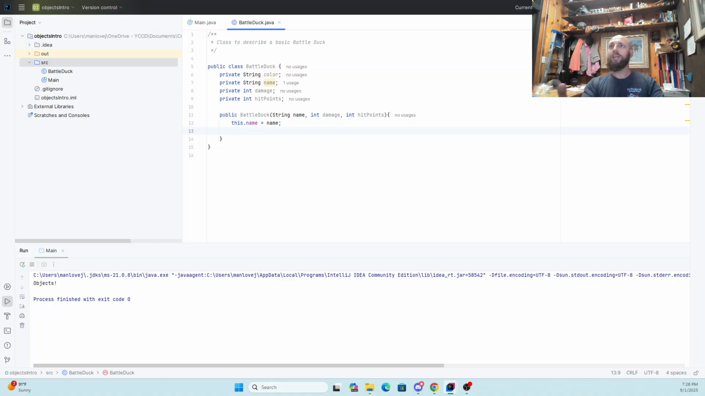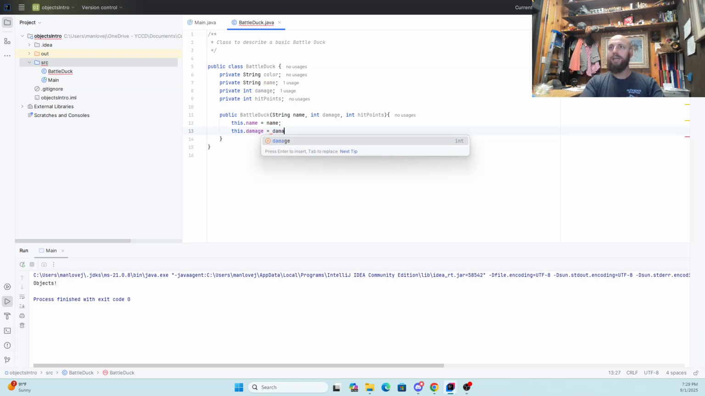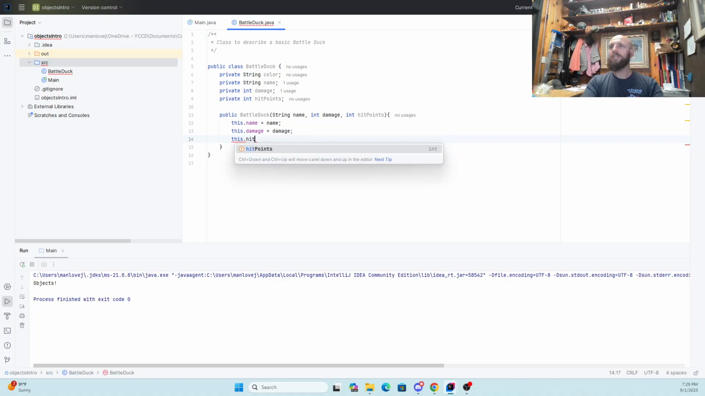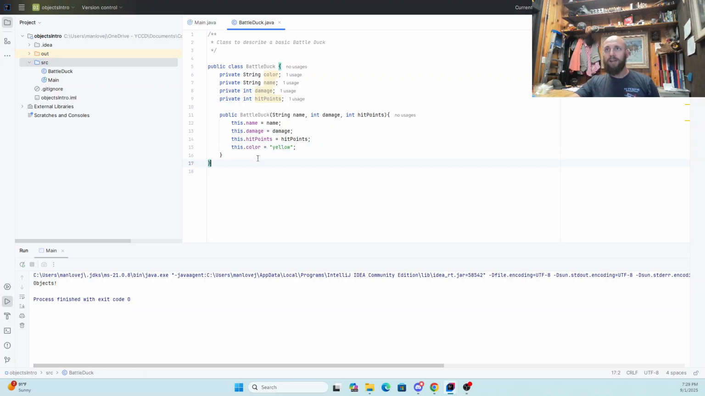Let's see. So I've got this dot name is name. We're going to do this dot damage is damage. Oops. We're going to do this dot hit points is hit points. And lastly, we're going to do this dot color is going to be yellow. So by default, a duck is going to be yellow. And this should let us go ahead and create a duck.